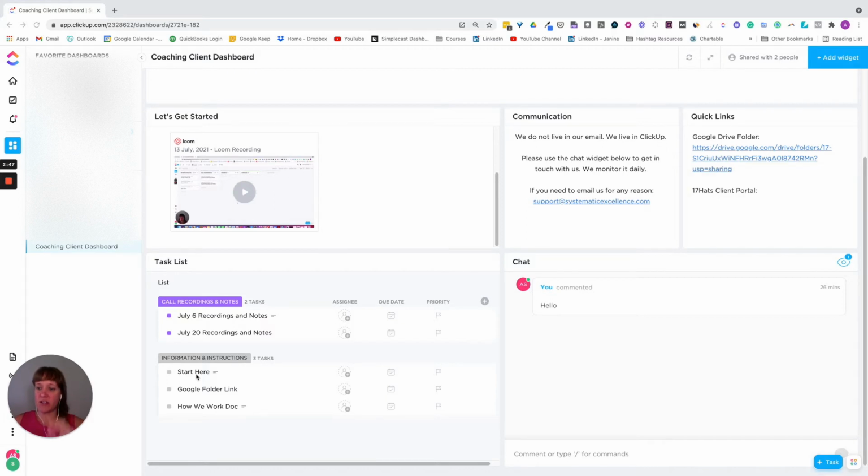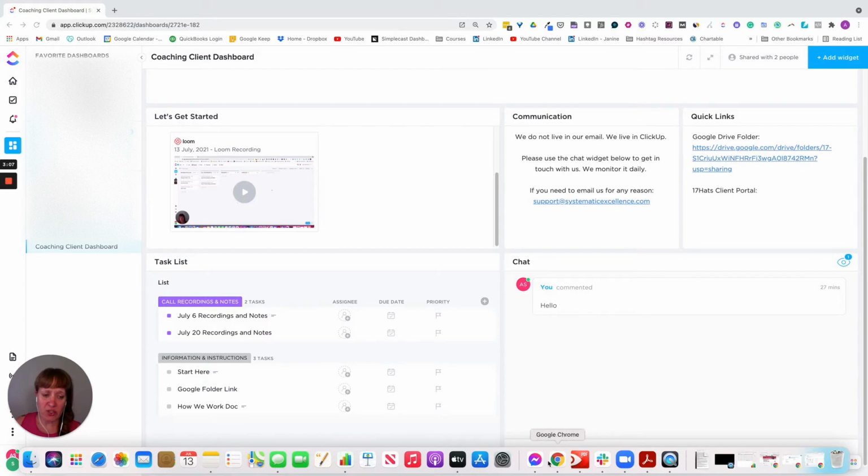Once they're a guest on here, we can then share the list and the dashboard with them. We put their Google folder link in a task. So even if they're not in the dashboard, if they go to the list, they can still access the same information. And then the How We Work document, it's a PDF that I've embedded in that task. So for this one, I'll show you the list.